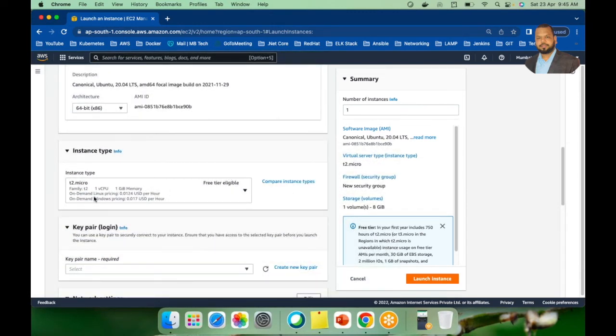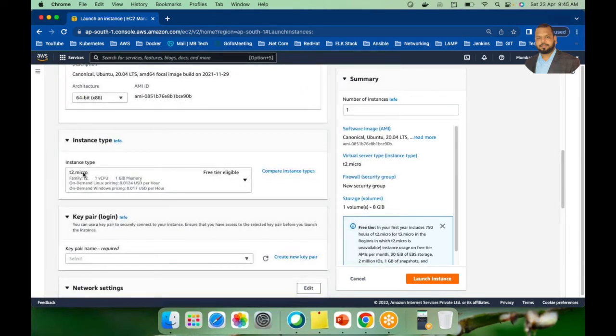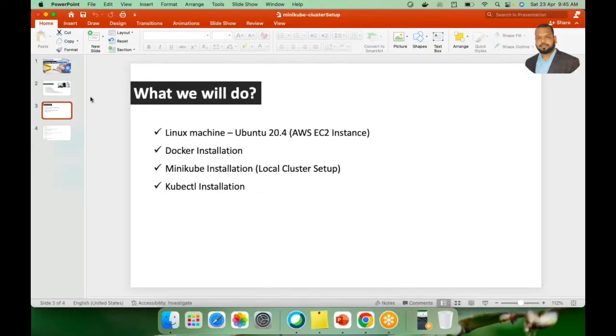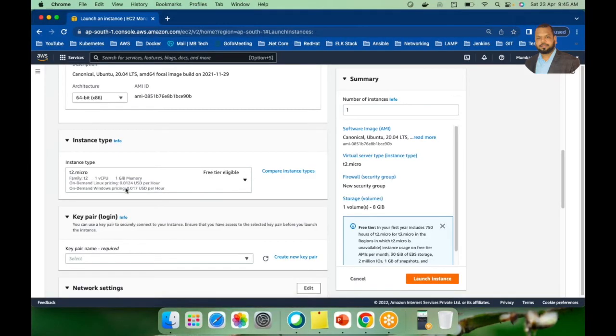So, instance type. Here I don't have to select T2 micro, because T2 micro has only one CPU. But we need two CPUs or more. If I select one CPU, we are not able to do anything. It will not open the server itself. It will hang all the time. So we need a minimum of two CPUs, so we should not go with the free tier eligible one.